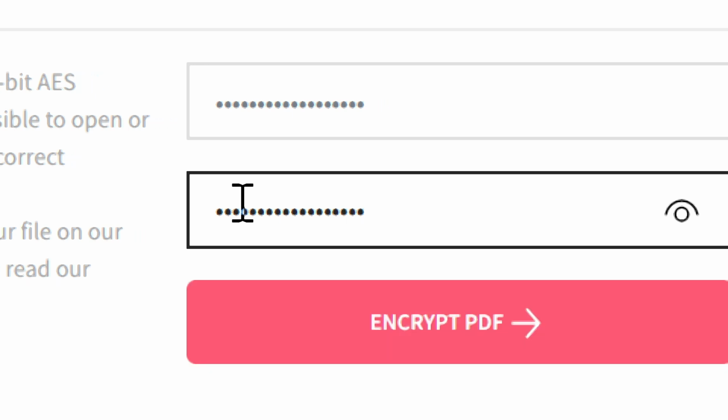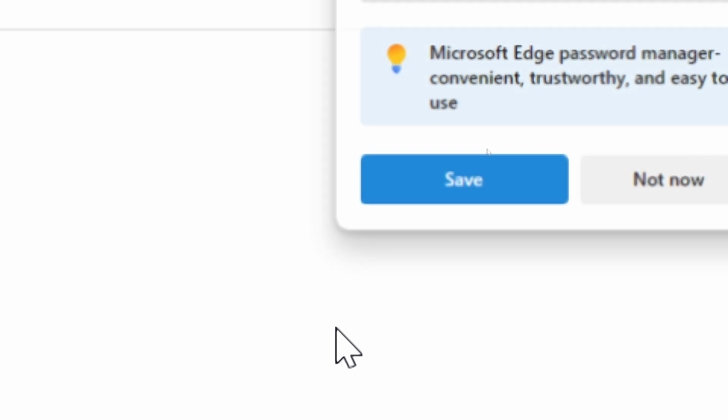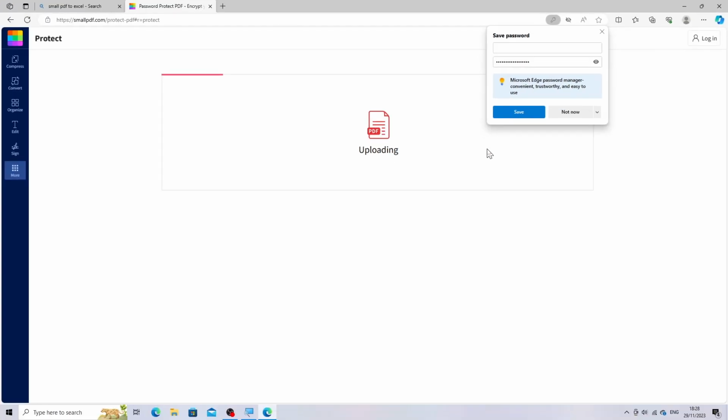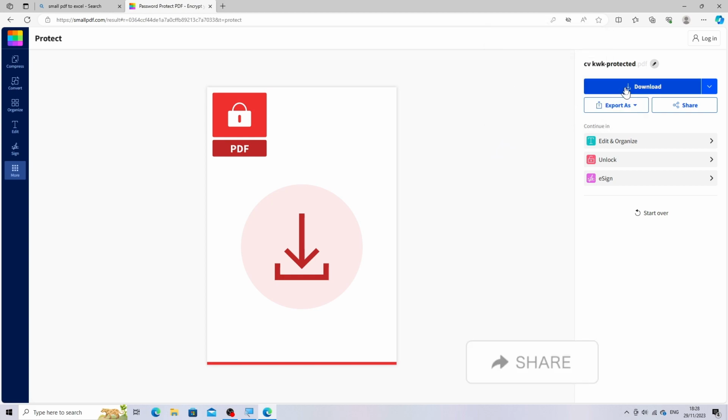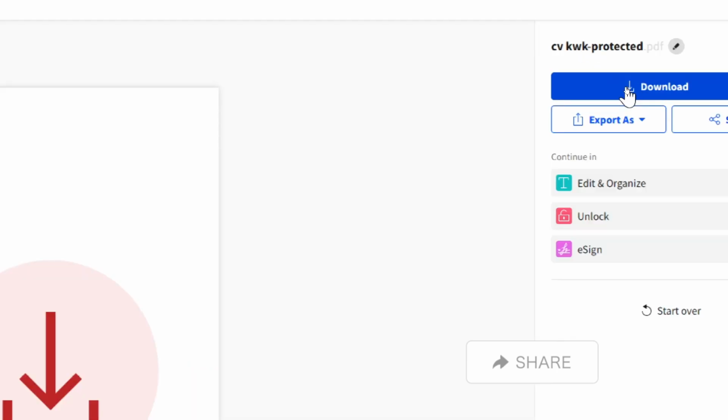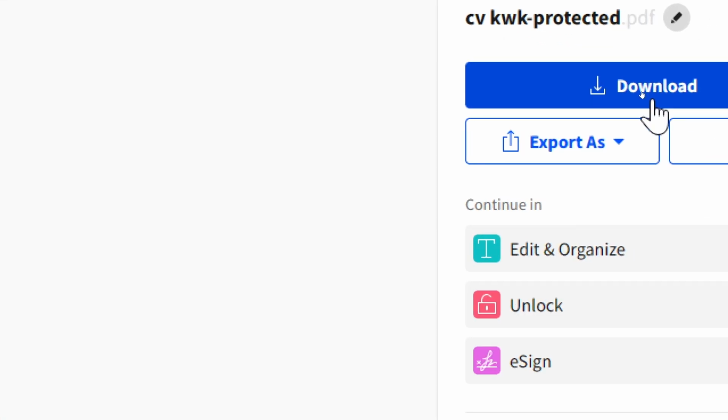Start encryption. After setting the password, click on the Encrypt PDF or similar option to start the encryption process. Download the protected PDF. SmallPDF will process your file, and once completed, it will provide a download link for your newly password-protected PDF.